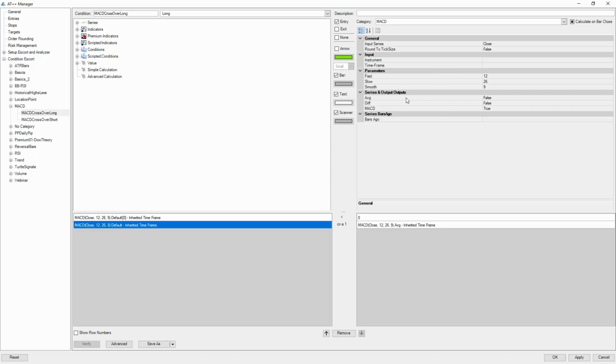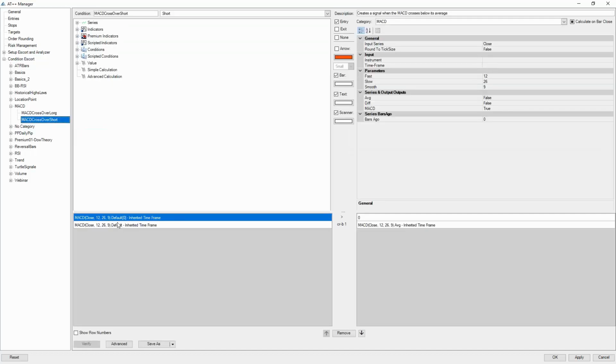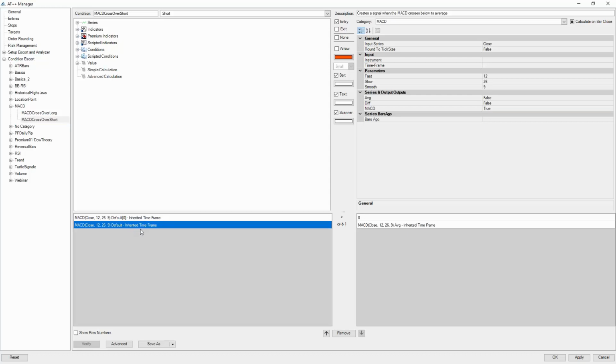So I have here the default line right here. This is the MACD line, and it crosses the average line and goes above. And when this happens, I want to have a long signal, and the short signals I want to have when I'm above 0 and when the default, the MACD line, crosses below the average line.